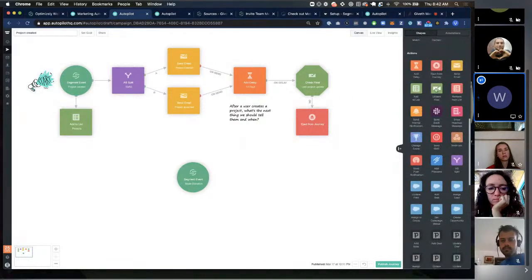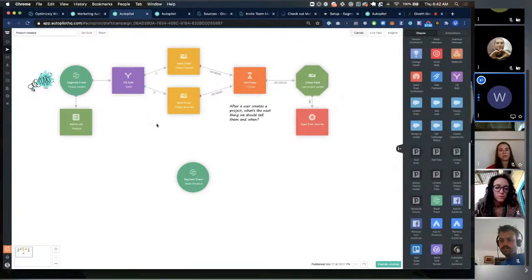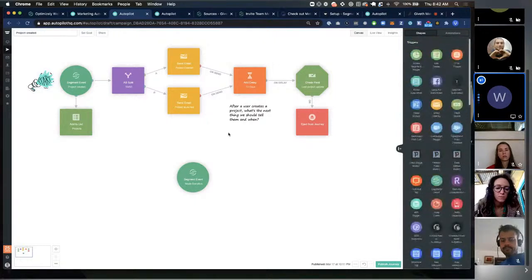You could also update a field on the user's profile if we wanted to do that, and then use those fields later. Basically, we can do any of these actions. The action I have here is that we're adding them to a list. Then I threw an A/B split in here.